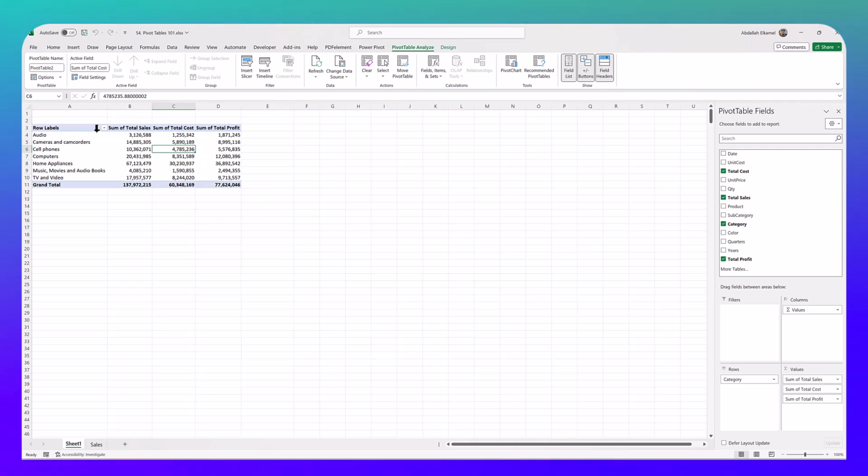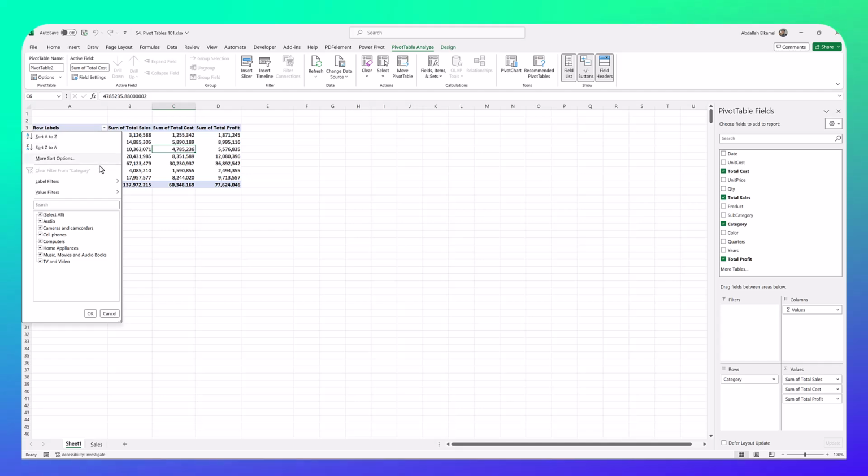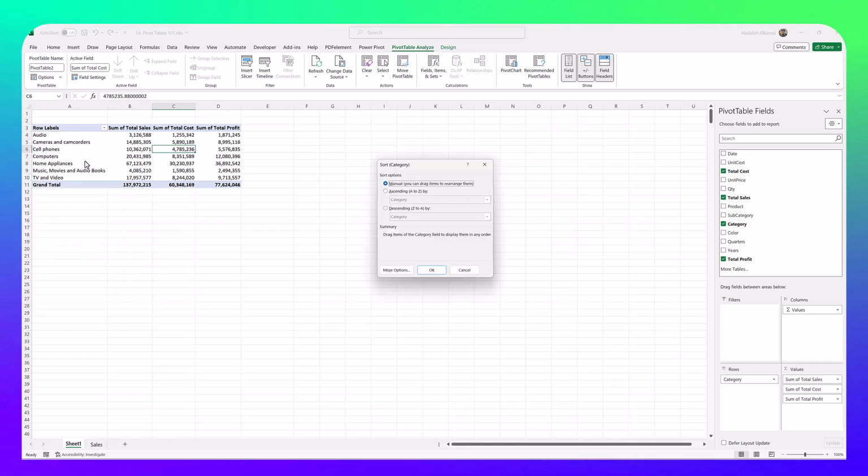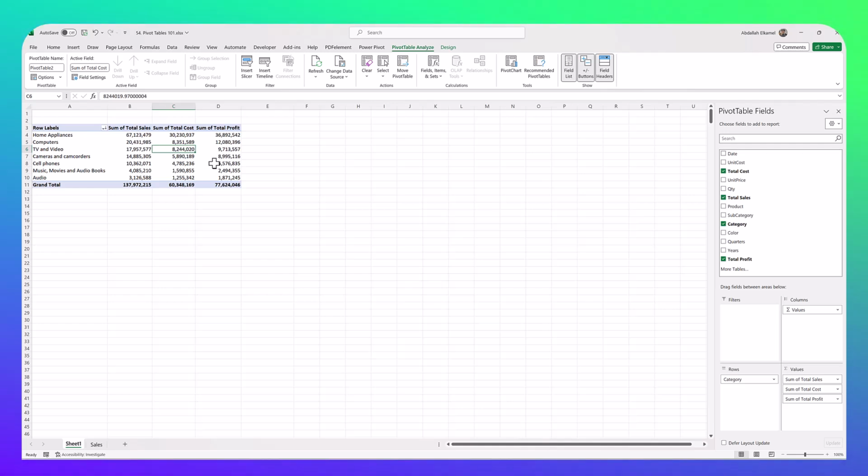All right, and we can probably sort it by value. More sort options, and you can make it by category, and you say no, it is by the sum of total profit. And this is the way you create your table. Always sort your table to see which ones are generating the biggest profit in your business.